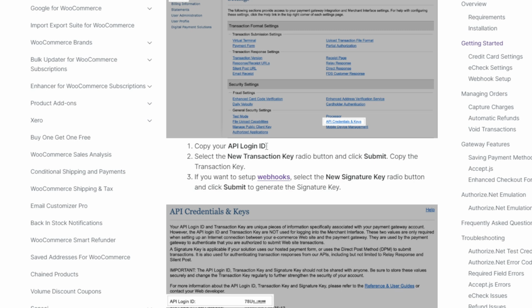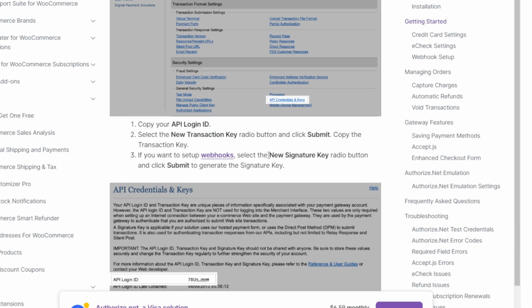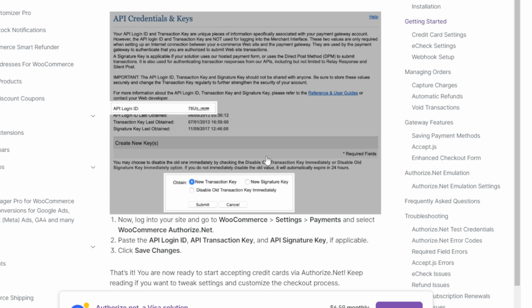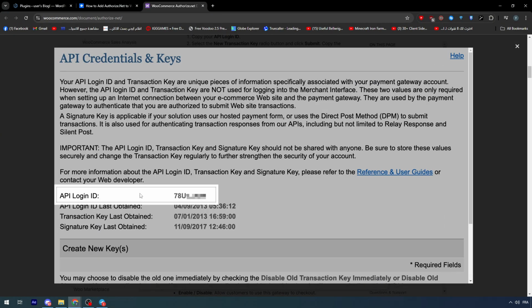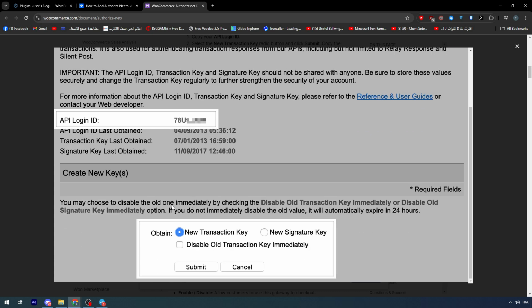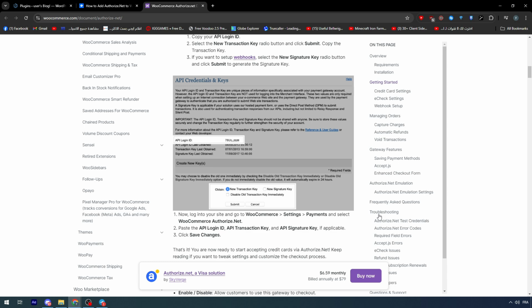After that, copy your API login ID. Select the New Transaction Key radio button and click Submit. Copy the transaction key, and if you want to set up webhooks, select the New Signature Key radio button and click Submit to generate the signature key. As you can see in this picture, as mentioned below, API login ID, copy it, and here there is the option to obtain a new transaction key, a new signature key, or disable the old transaction key immediately. Once you're finished, click on Submit and your keys will be created.